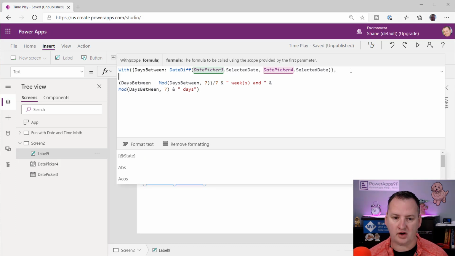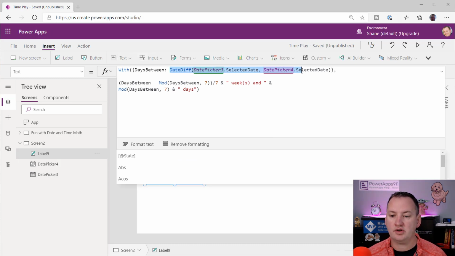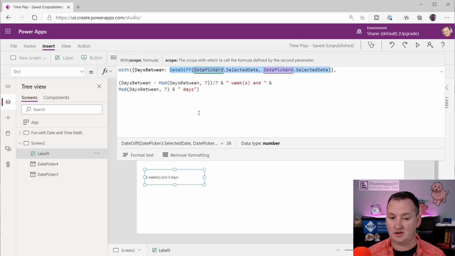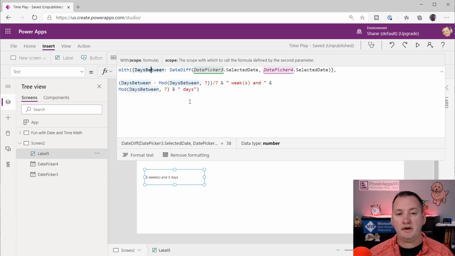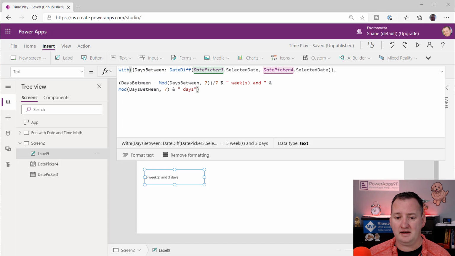If you think about this first line, we said, look at the two date pickers and give me the number of days between, in this case 38. So it's 38 minus whatever 38 divided by 7 leaves as the mod, which is 3. So 38 minus 3 gives us 35. 35 divided by 7 gives us the 5 weeks. And then the mod of this is the 3 days. That's one of the reasons I like With, because it helps on the performance side. In this case the performance difference is probably nanoseconds, but it's still technically more performant, and it also made it a lot easier to read.